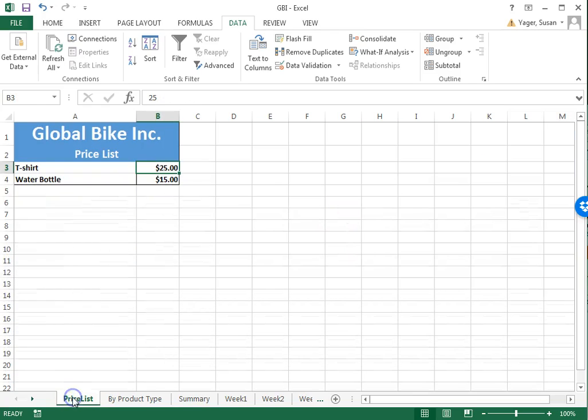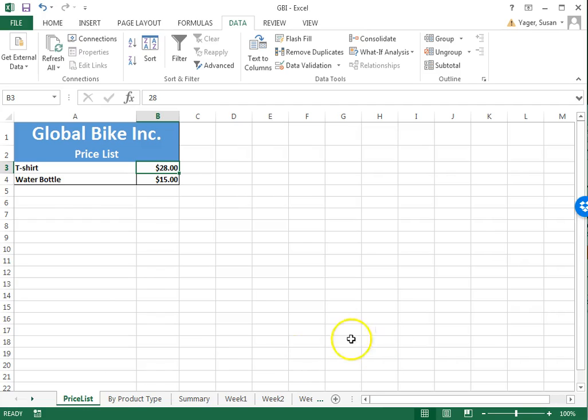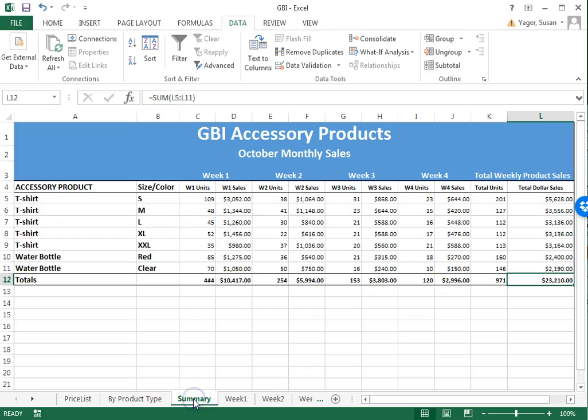$21,215. If I go back to my price list, what-if analysis, Scenario Manager, let's see what happens when I show the new price of $28. I close this, I go back to my summary sheet. That would make our total dollar sales $23,210.